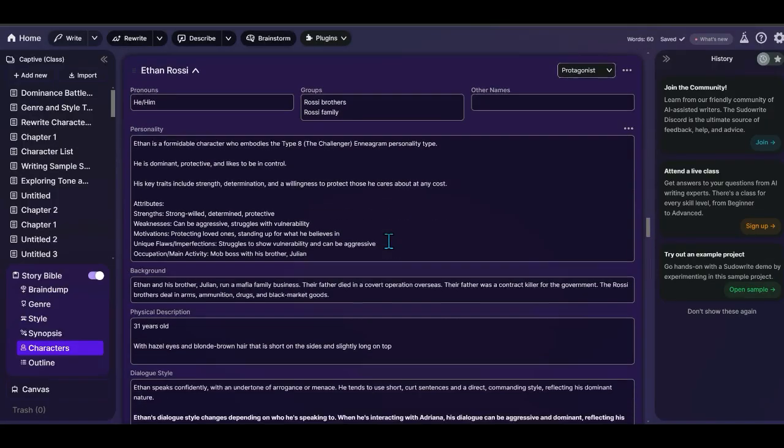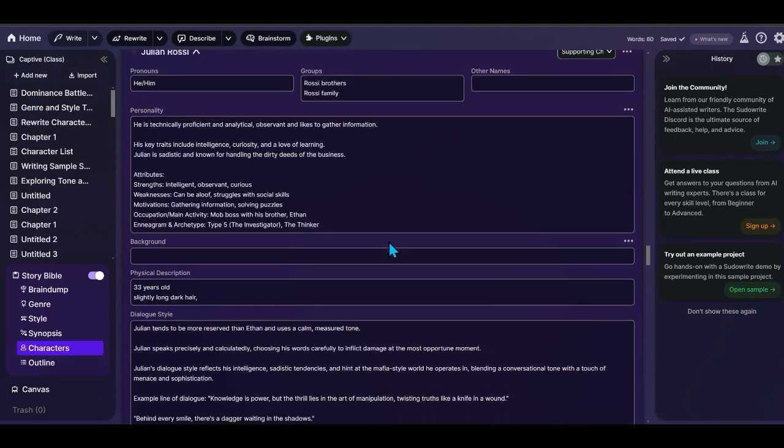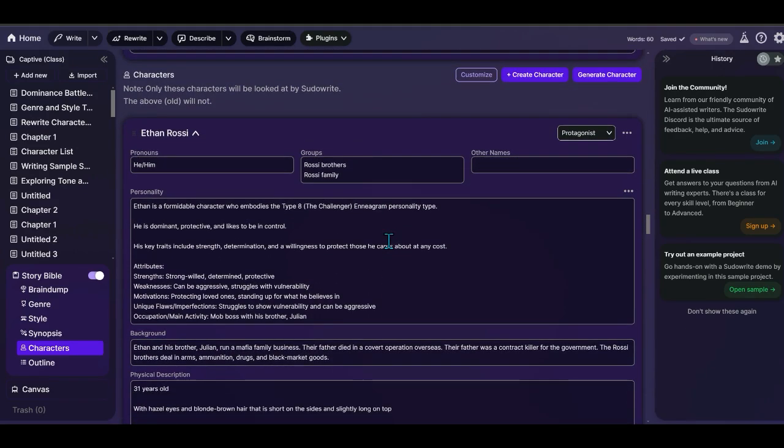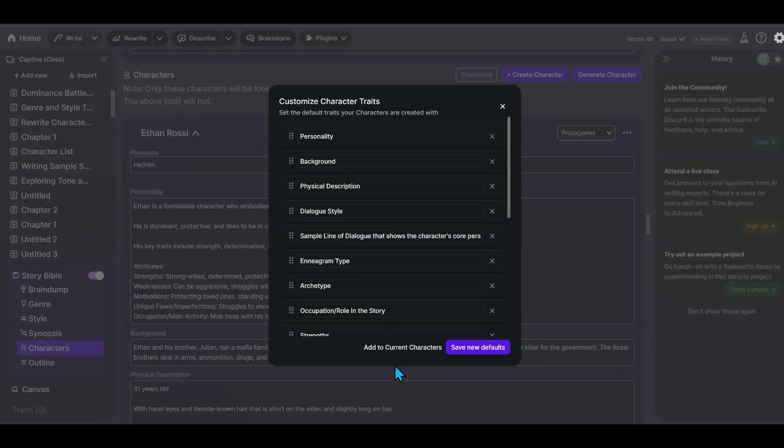And again, as you can see, these characters currently do not have those. So something I can do, if I go to Customize, I can click Add to Current Characters.